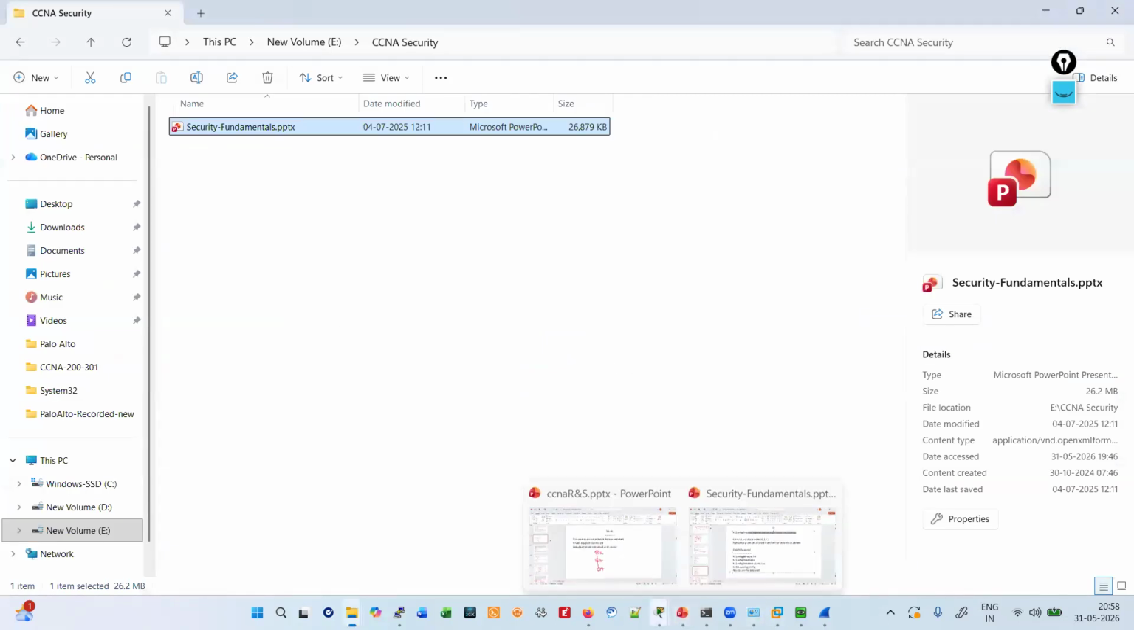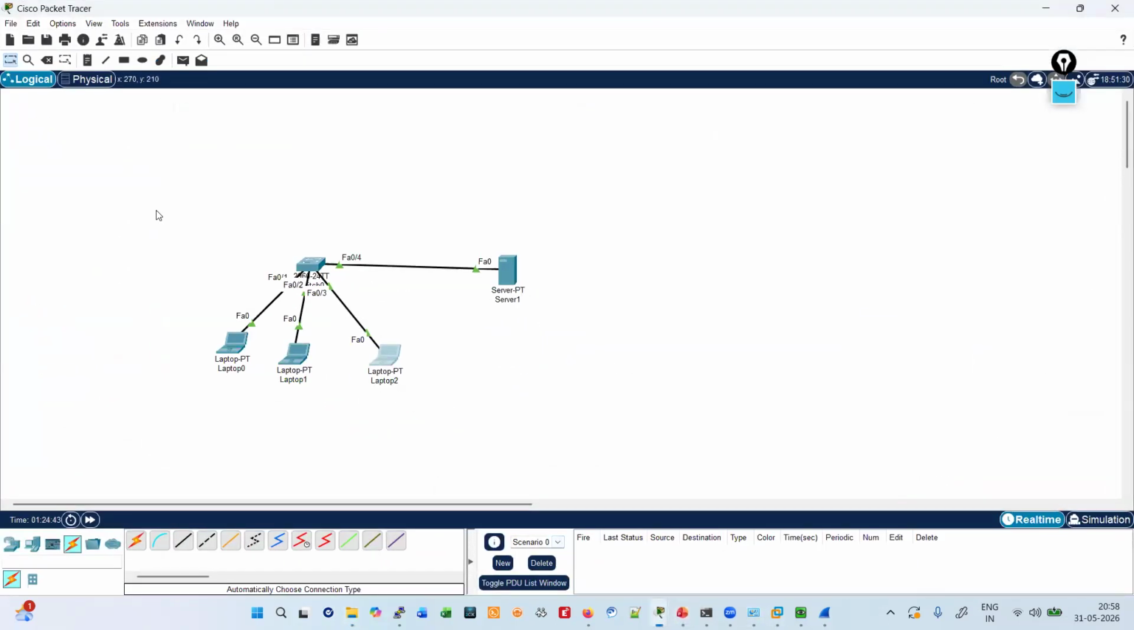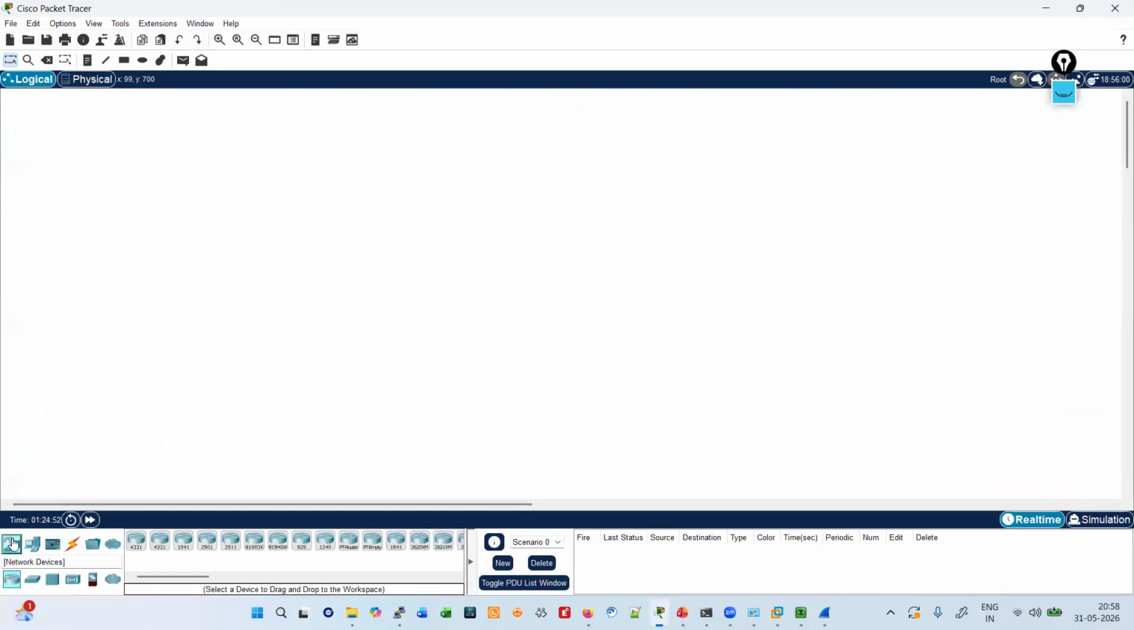Open the packet tracer. Remove this topology. Let me take a router first, and take a switch.